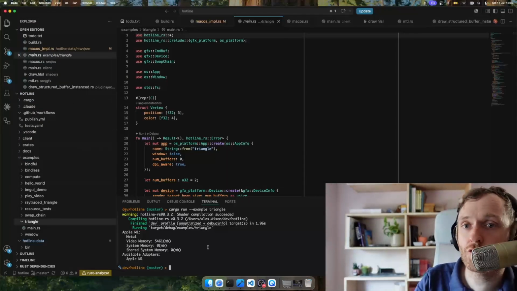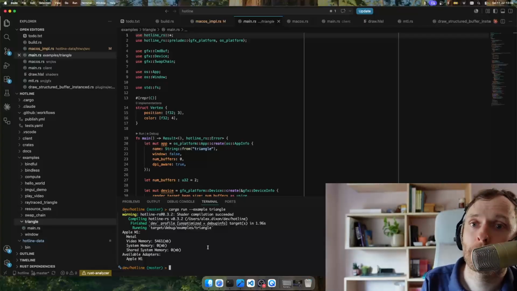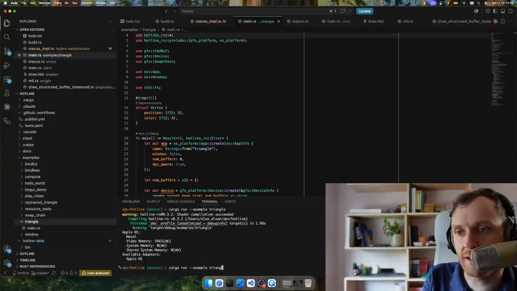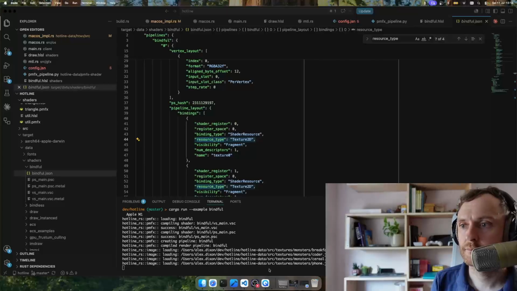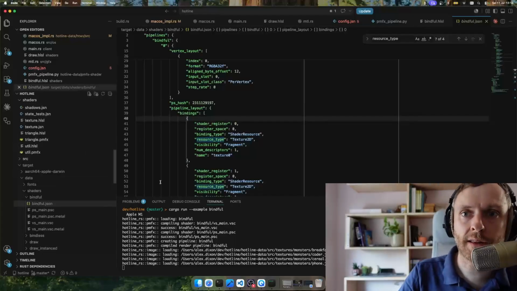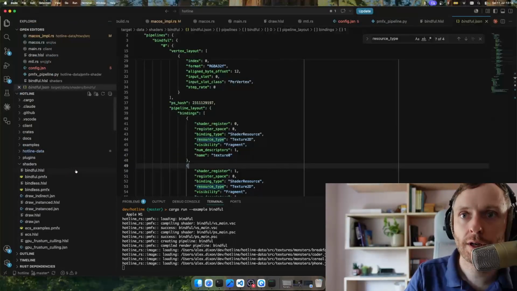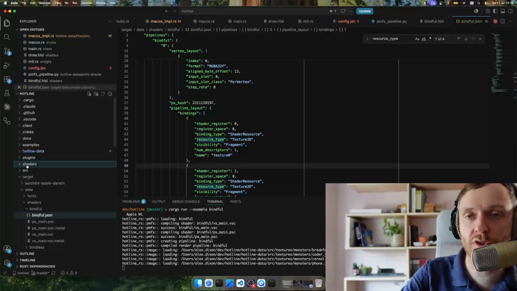So then once you've got triangle, we've got bindful and bindless. Okay, here we go. So this is bindful. Boop, boop, boop, boop. And they are little monsters. They are actually AI slop. So don't sue me.